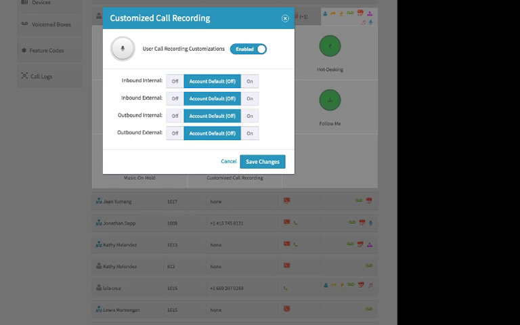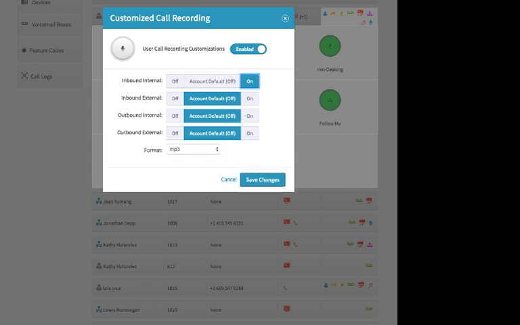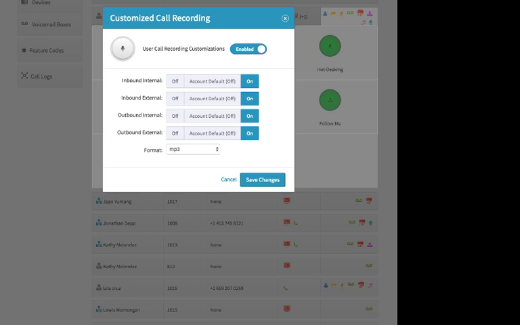You don't have to make use of call recording, but if you want to, you would turn it on for each of these types. Inbound internal means this user gets a call from someone else on the account, another user. Inbound external means a call comes to this user from a customer. Outbound internal means I'm calling another user on the account. Outbound external means I'm calling a customer back.